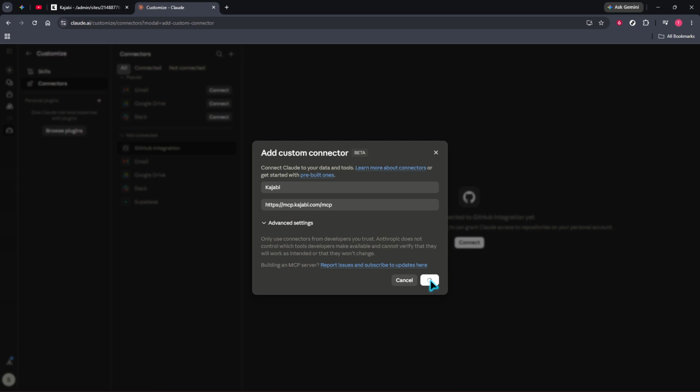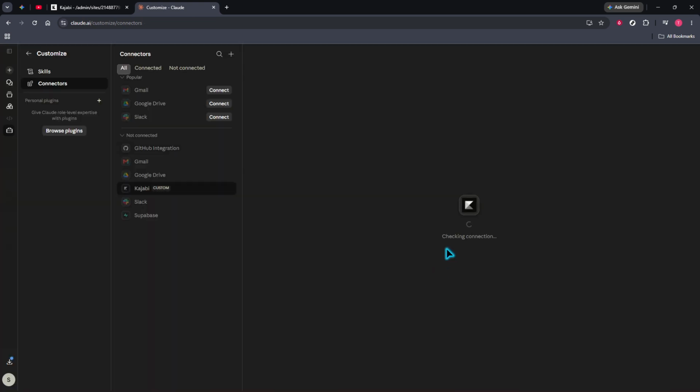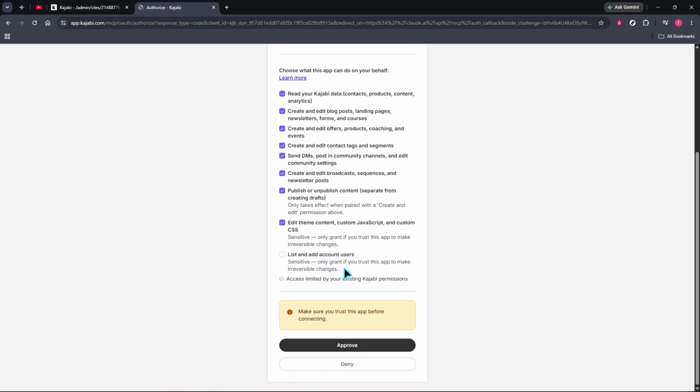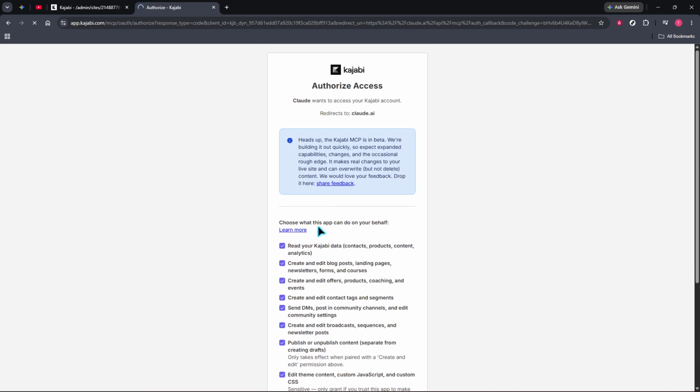Once the connector appears in your list, click Connect. This will start the authorization process and redirect you to Kajabi so Claude can request access. On the Kajabi authorization screen, review the access request, then continue by authorizing access. After that, click Approve to finish the connection. When the approval is complete, Claude and Kajabi will be linked.